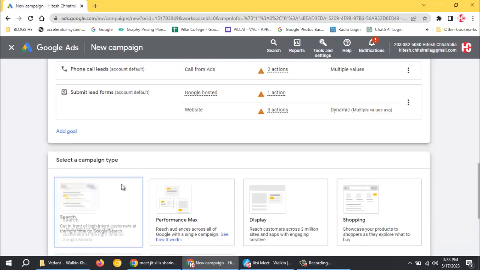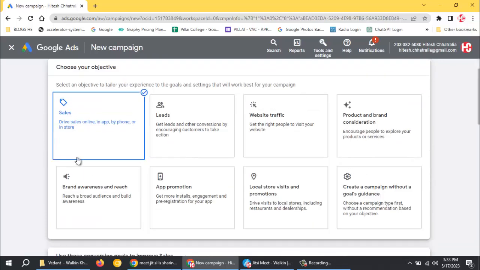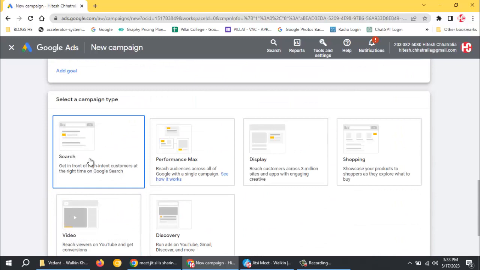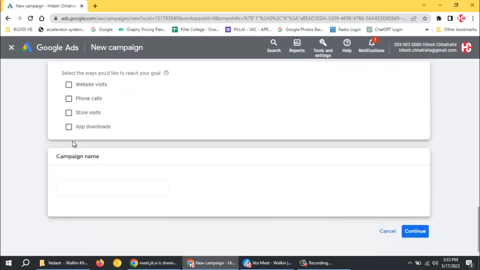So let's start with the first one. I'm selecting sales over here, and I will click on search ads. So I'll select search ads over here, and now in this it is asking me how to select the ways you could reach your goal. So how do we want to reach our goal?